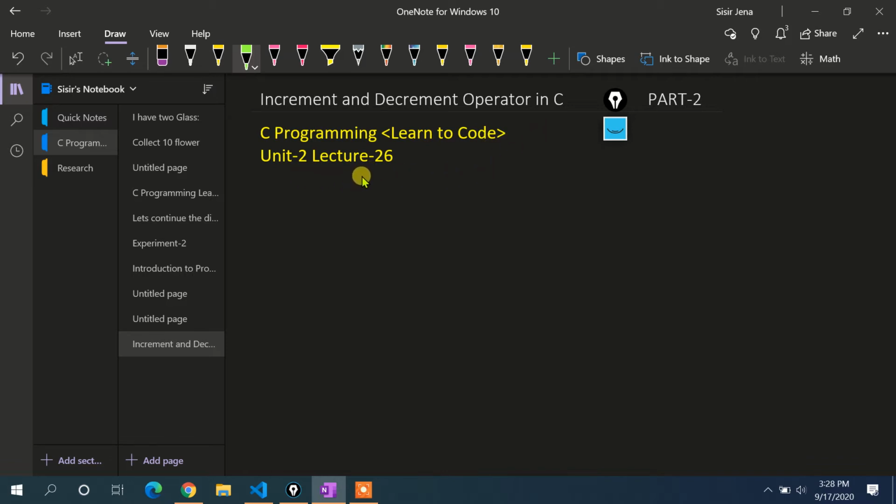This is the 26th lecture of Unit 2, and in this lecture we will continue our discussion on increment and decrement operators in C. This is part 2 of this series, and in part 1 we talked about the two operators. The symbol used for increment is called the plus plus operator, and for decrement we are using the minus minus operator.